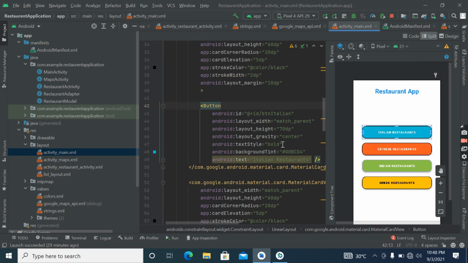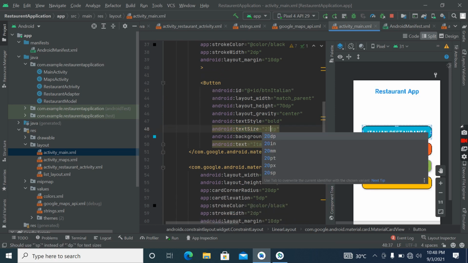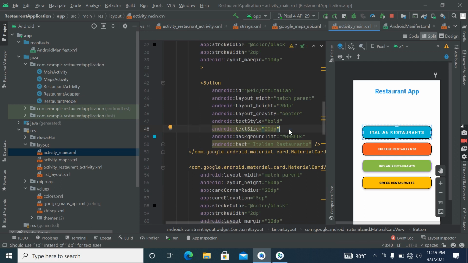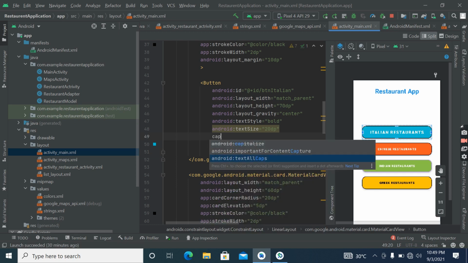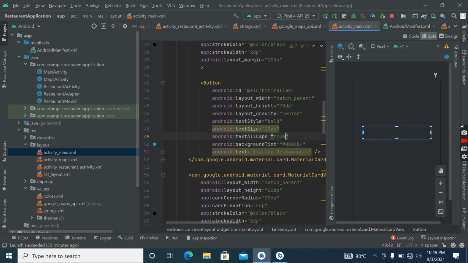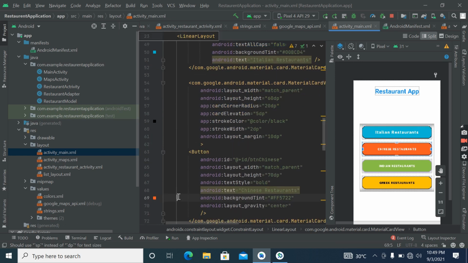Let's increase the text size of buttons. No, it's too large. And you know how, as it's in small letters, okay? It's small and caps both, but it's showing all the letters in capital letters. So how to set the text you are writing, okay? False. Okay, now it's showing what you have written here. It's now case sensitive. Okay, now copy these two lines and paste for all buttons.